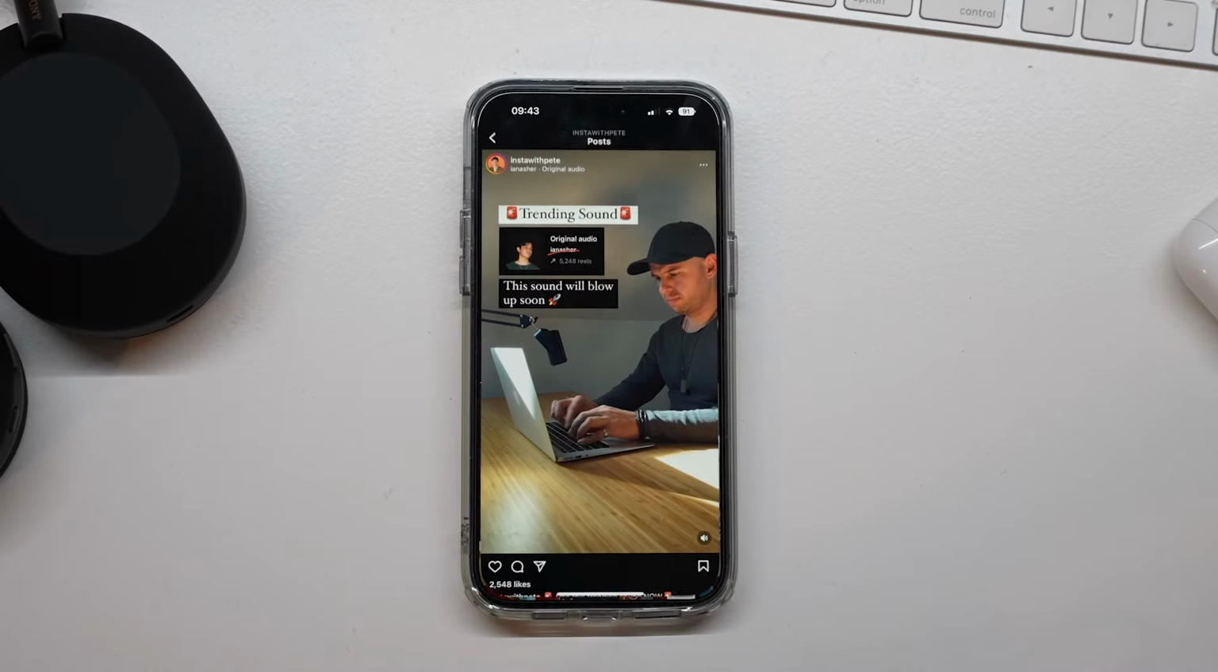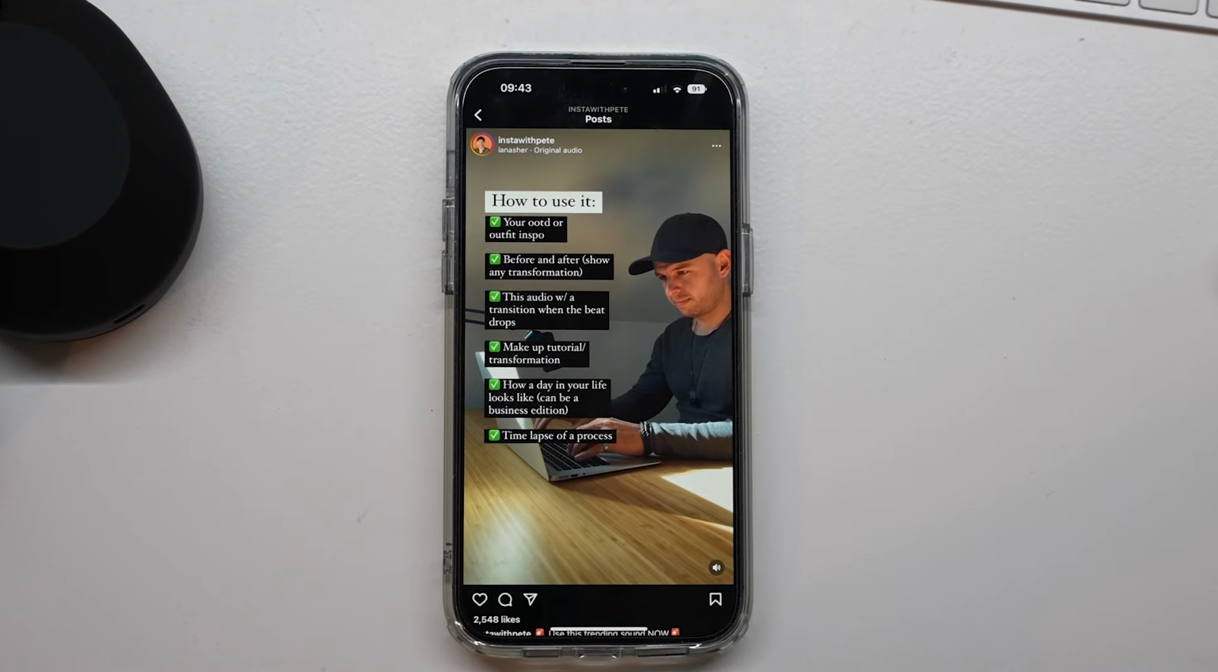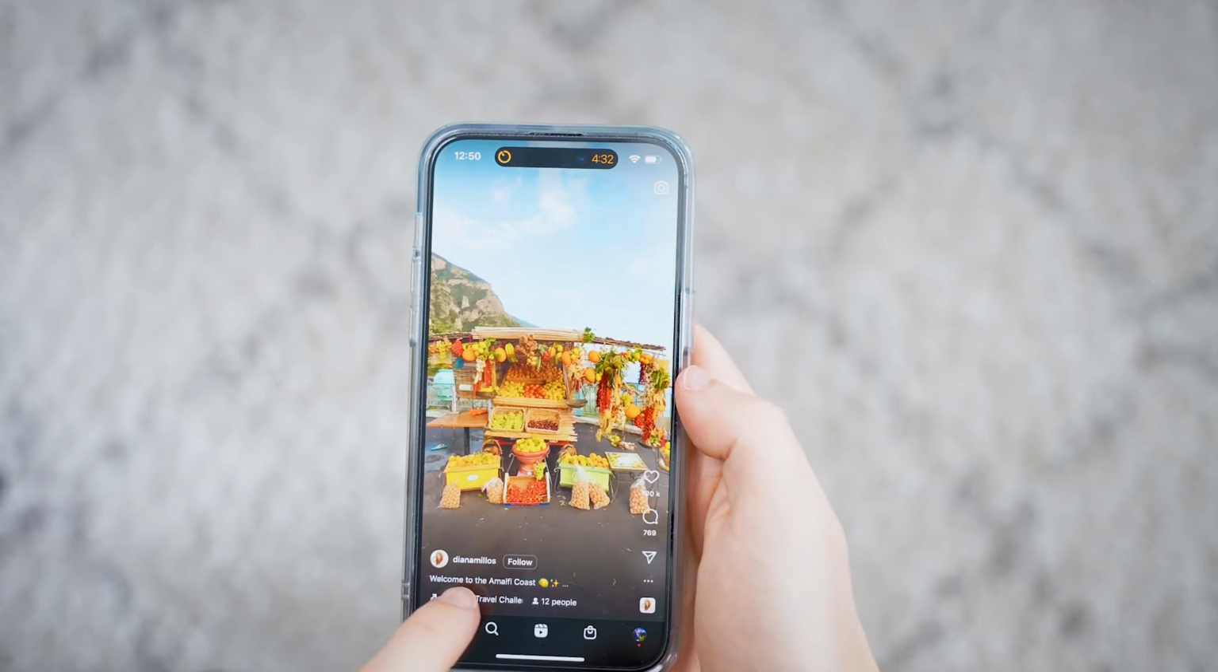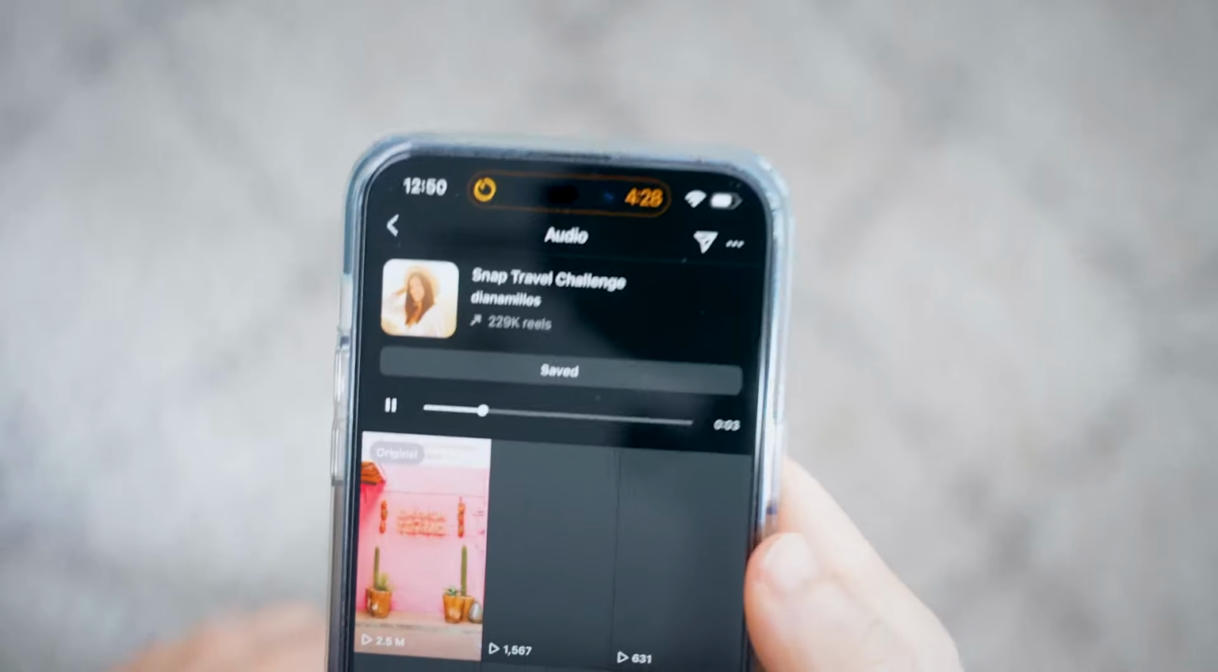Come across all types of songs and videos. Some might be really helpful tips like this. And don't forget, as you're scrolling down researching, make sure you're saving those trending sounds for later.